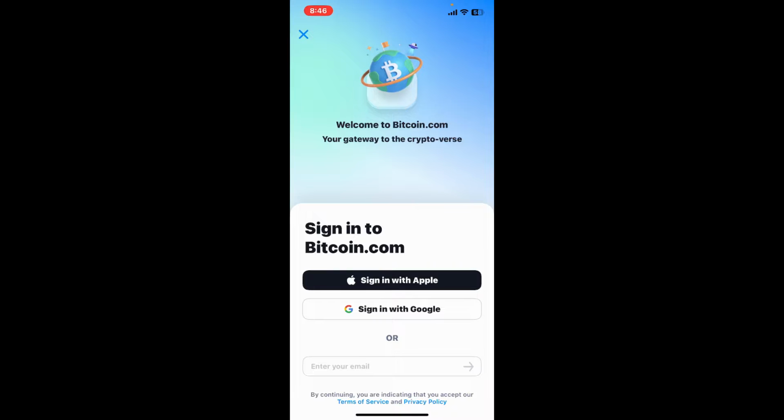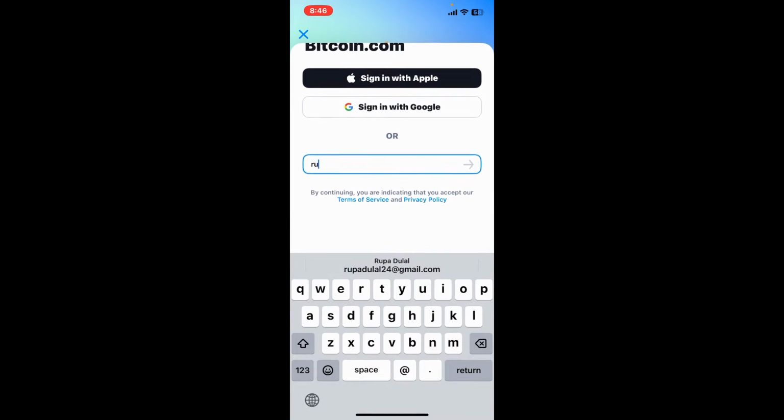To log into your Bitcoin wallet, you can log in using your Apple ID, Google account, or by entering your email address. In this video, I'm gonna choose the email option. Type in your valid email address in the text box at the bottom and then tap on the little arrow facing to the right corner.